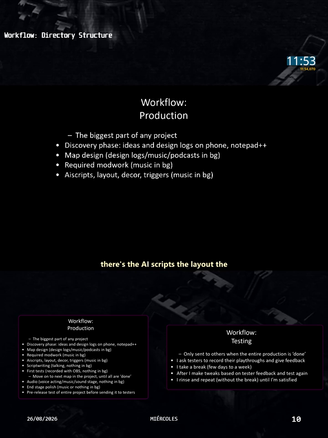Then there's the AI scripts, the layout, the decor and the triggers of the map itself. This is usually with just music in the background. I find that podcasts distract me when I'm trying to write stuff down or really focus on something. Map design, I don't really mind having podcasts or design logs in there. Design logs obviously help because they give me ideas while I'm working on it. Podcasts are nice ambience, especially if I don't have as much music as I would like to listen to, then I'll listen to a podcast instead. But for the most part, map design is easier for me to just freehand, and then I can make layout changes that are a bit more focused with just music, thinking very actively and intently about the production itself.